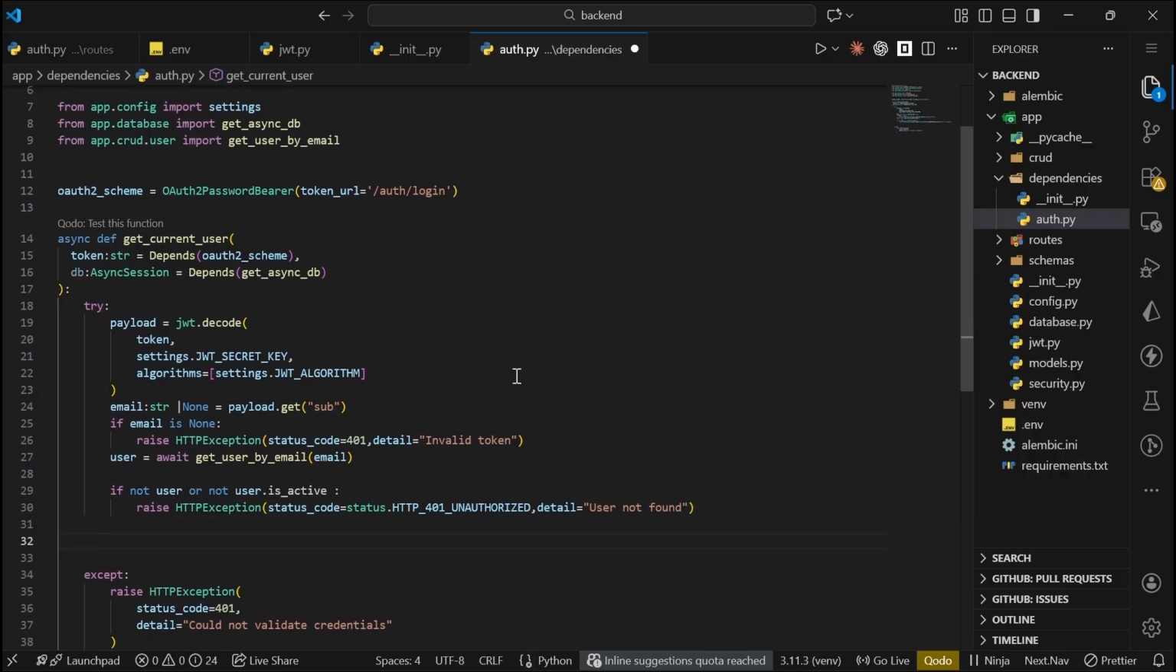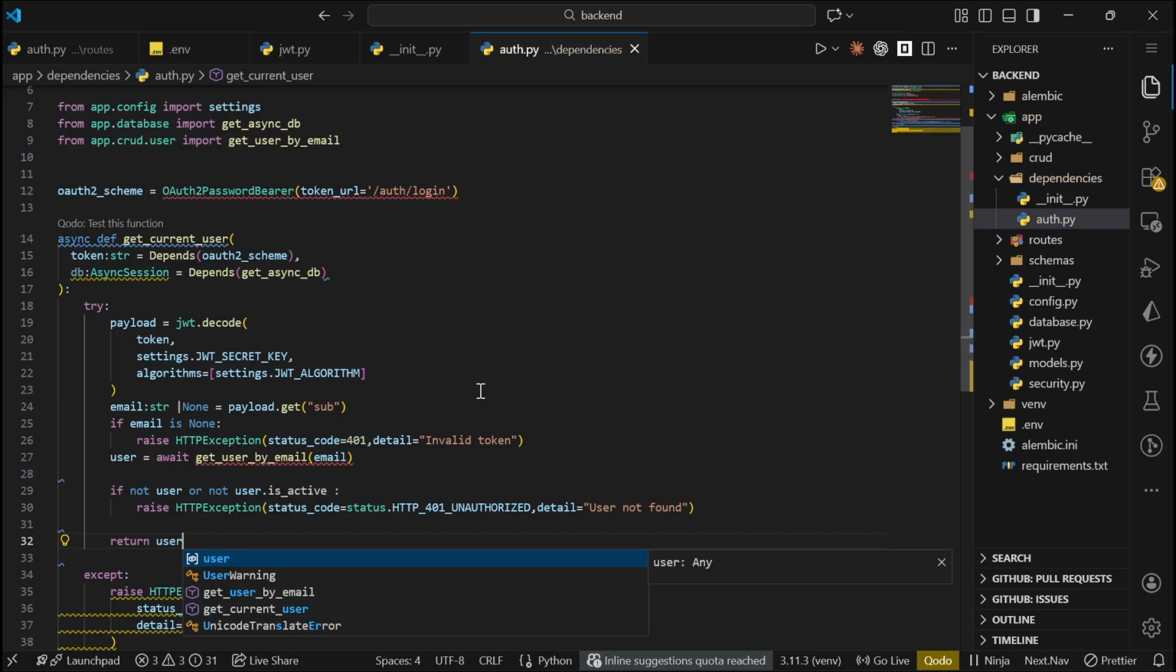If we get the user and the user is active, then we are going to go ahead and return the user, just like that. And now we have defined our Auth dependency, and this dependency is going to now inject the user into all the routes, and it's going to skip the rerunning of the auth logic, and it's going to guarantee authentication when we use it in all our routes.